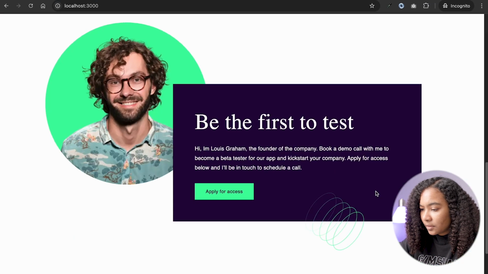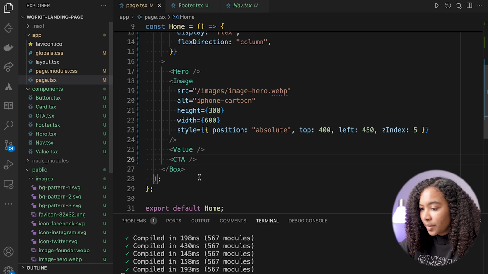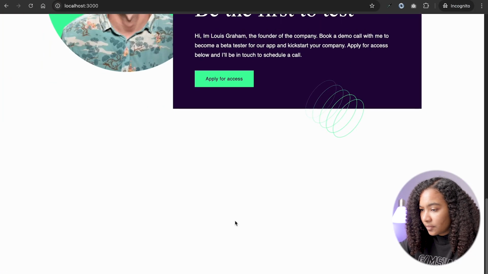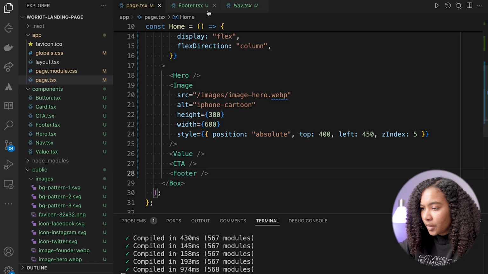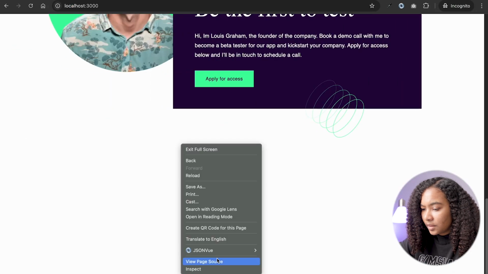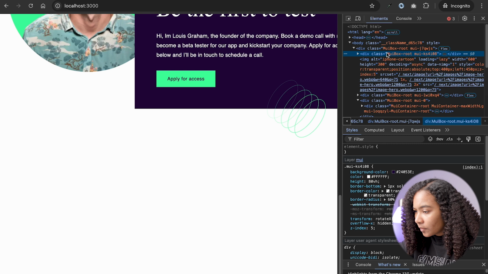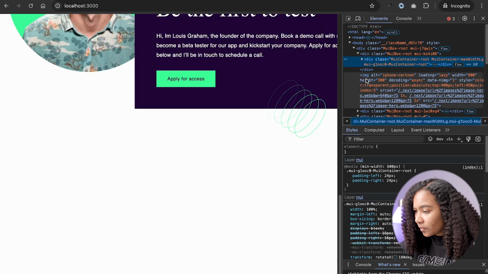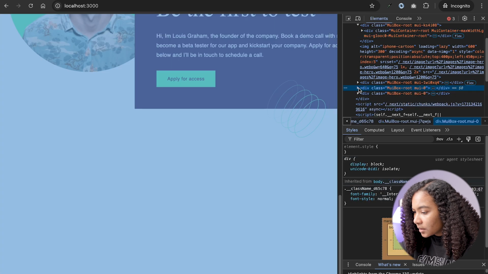Oops. Close the tag. Oh, and I should actually put it on the page. That would help us see it. Footer. Save that. All right, so we are getting some weird spacing now. Let's see why that is. Ah, okay, it's because of this box.